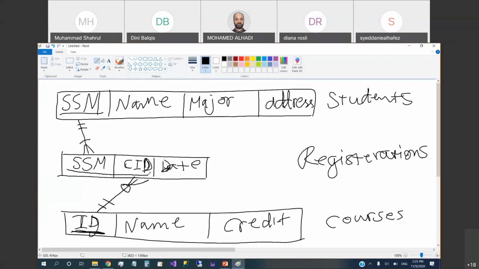Okay. Is this okay? Is there any problem with this design? Could we think about it? Is there any possible problem that could happen in future based on this design?